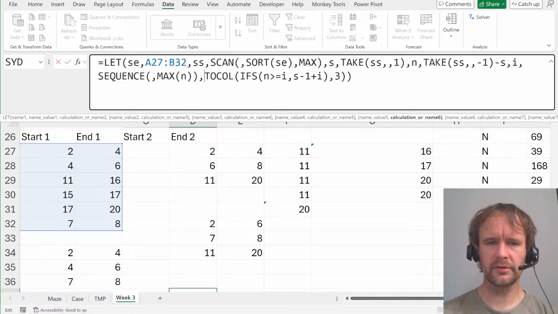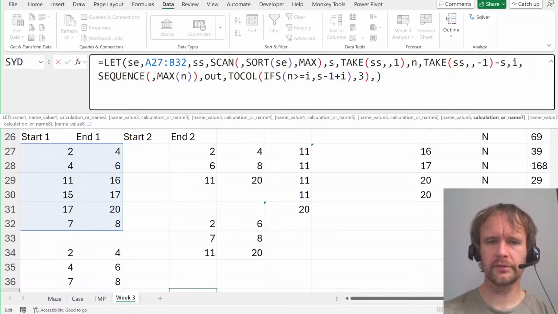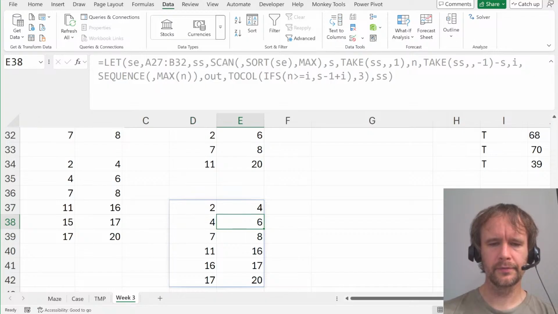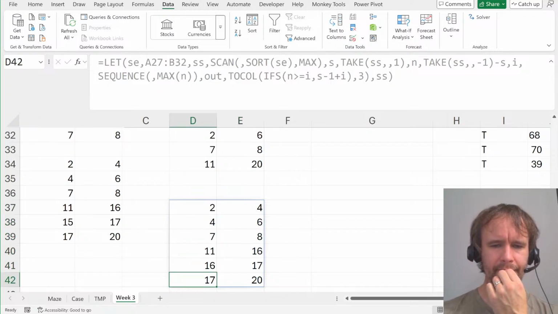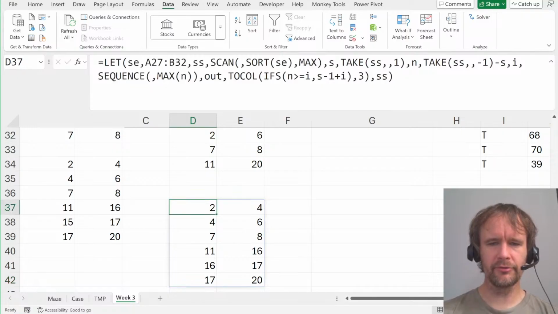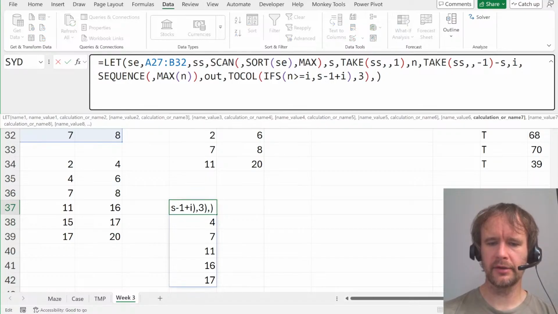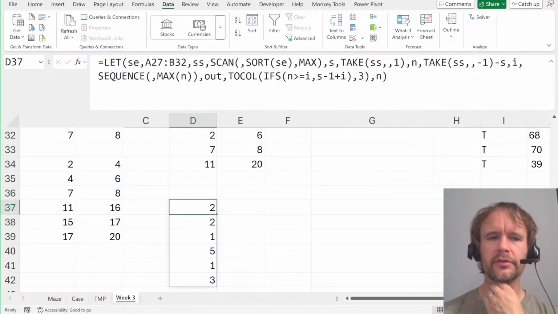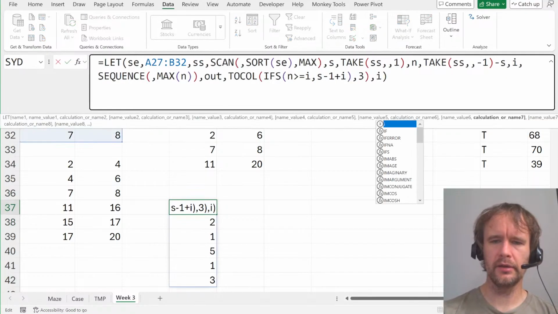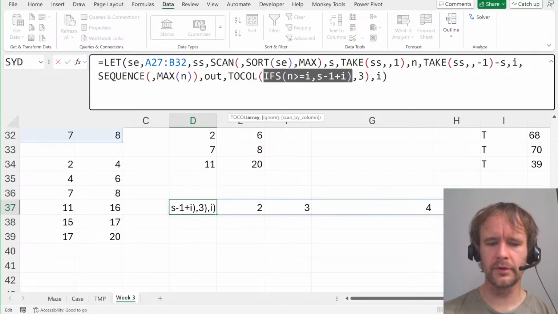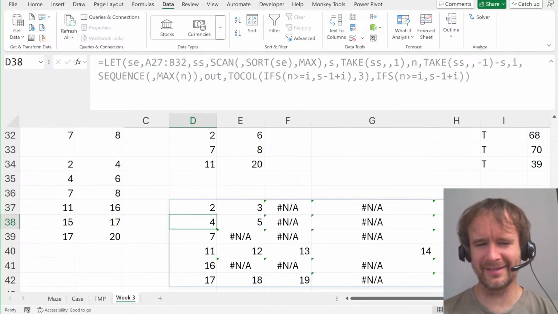All right, let's name this out. And then let's do SS. Huh. That is already very clever. Okay, so then S is just taking the first column of that, and it's just taking the last column of that, and the differences, fine. Then I is sequence max of n, 1, 2, 3, 5, okay. Oh, look at that. It's so much cleaner than mine.